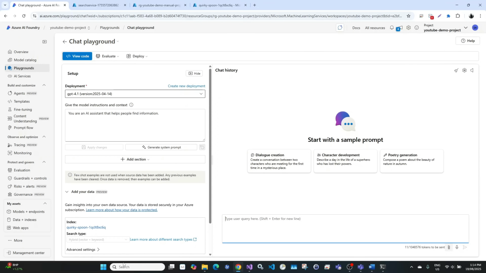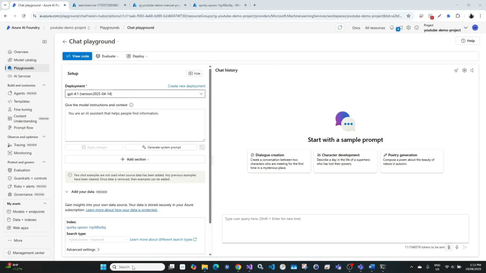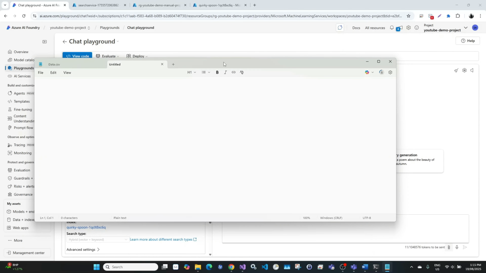In fact, let's talk a little bit on that. I have something in my mind. Because with AI services, there are a lot of services. So the next time we can talk about the AI document intelligence service.